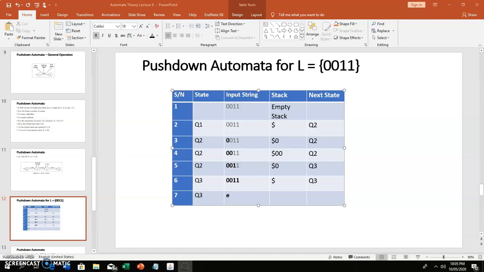Okay, so we'll continue from where I stopped in the last video. So we're going to read in E basically because we want to take out the initial stack element that we initiated. So that's why we have this E over here.